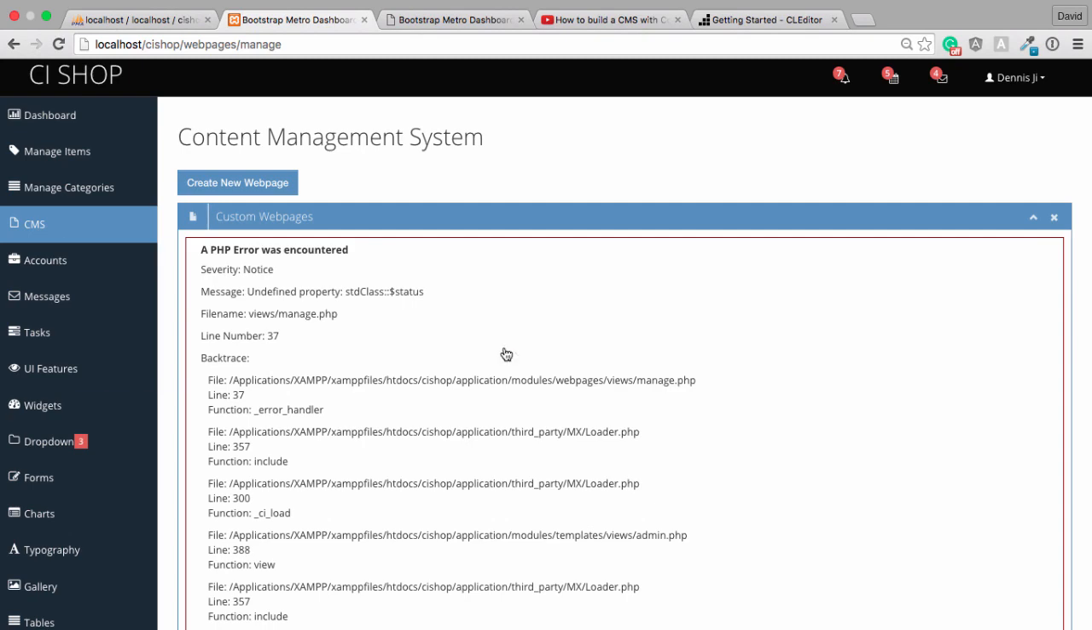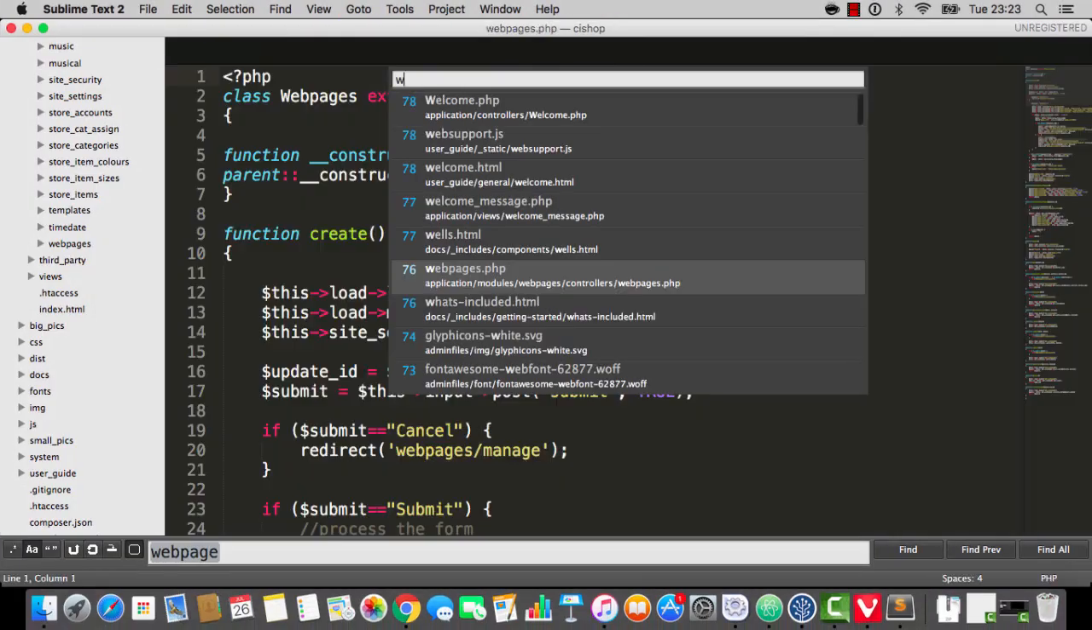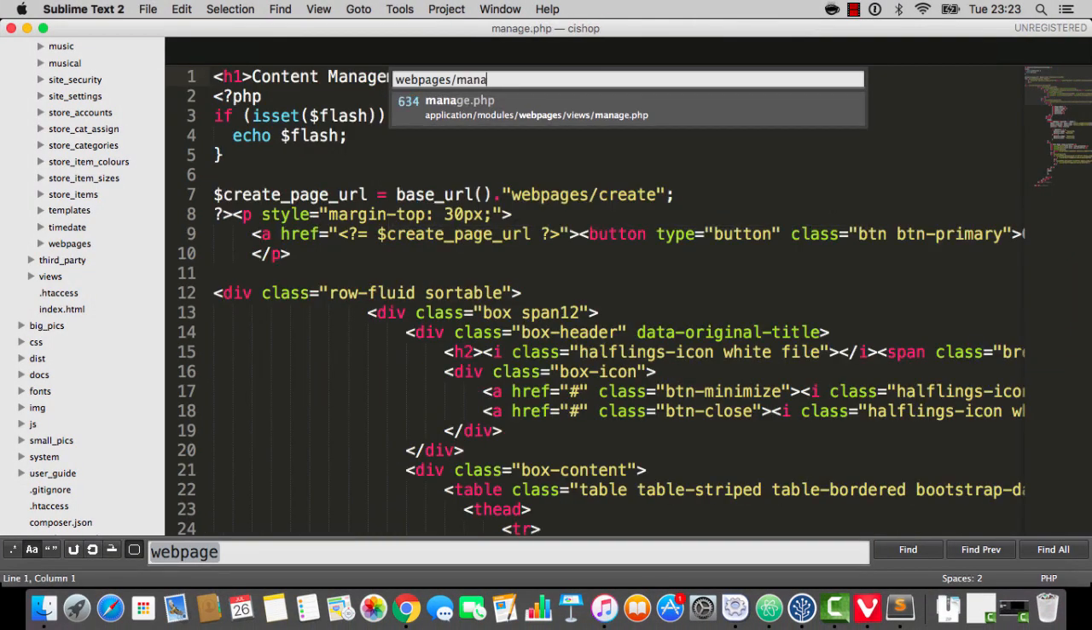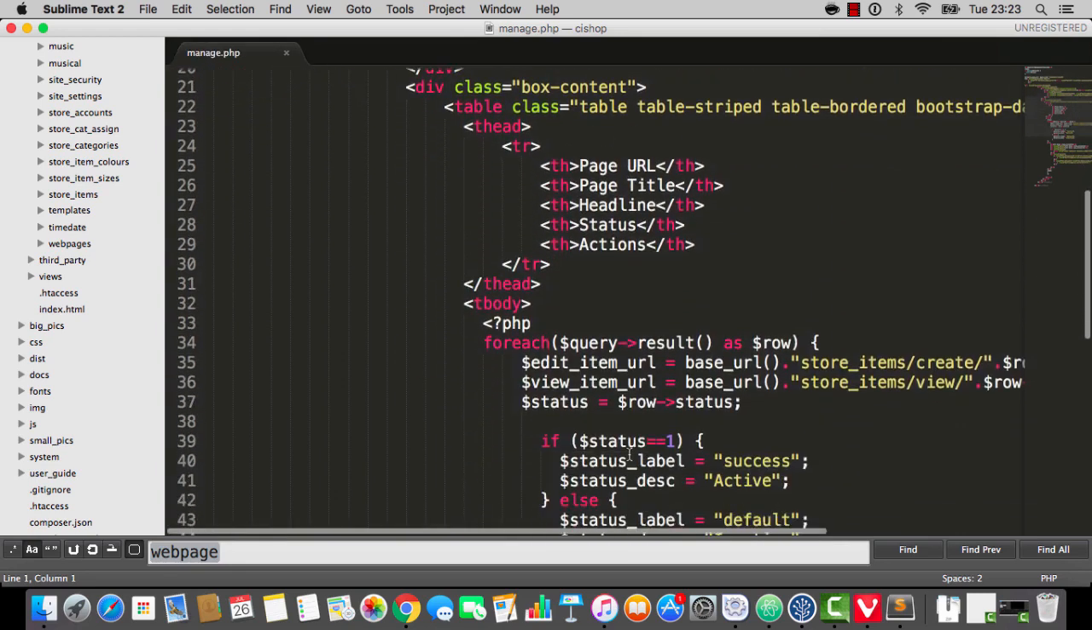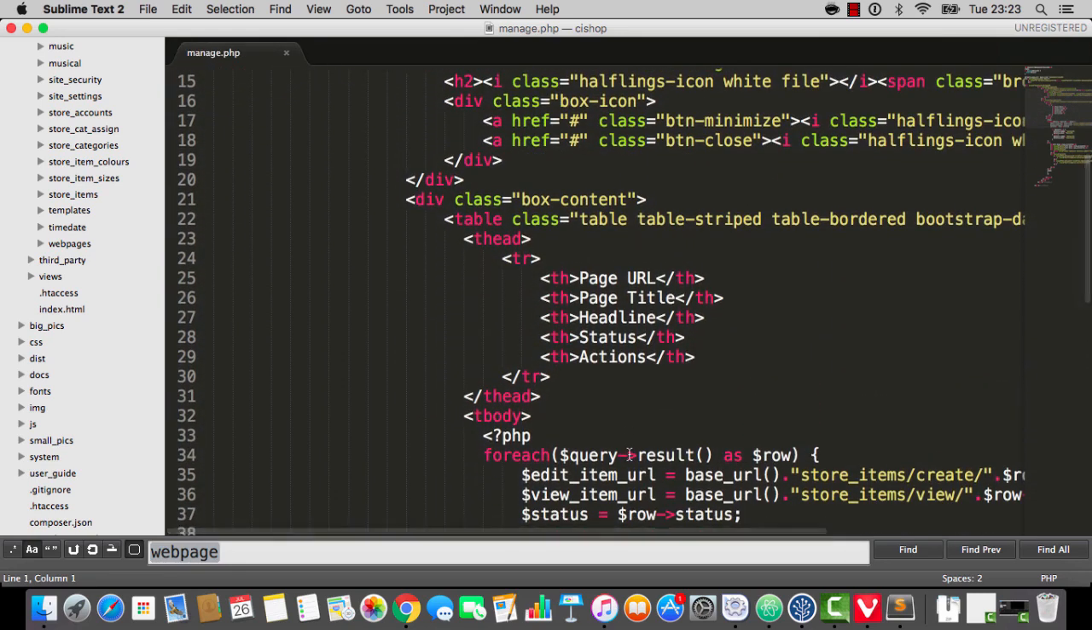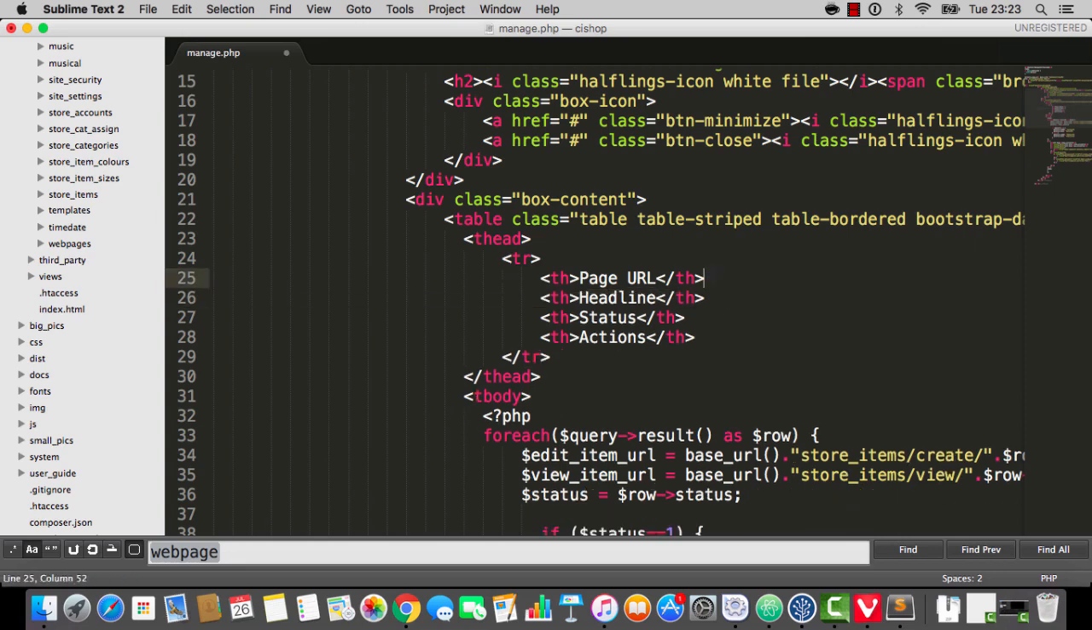Let's get this manage page working, okay? So it's going to be web pages / manage, and I think I'm going to simplify things a bit. Let's take out this page title thing here, and let's take out status, okay? Let's just make life easy.